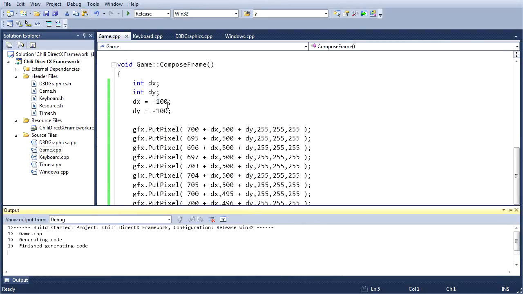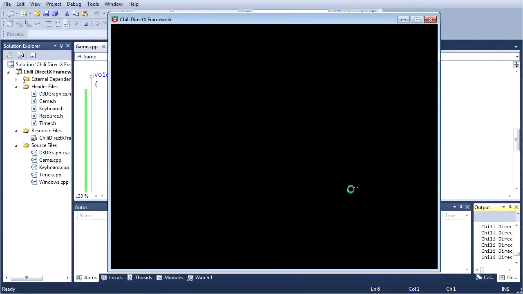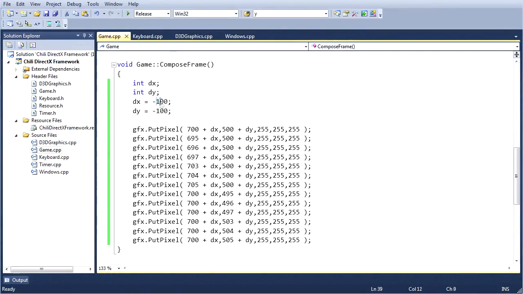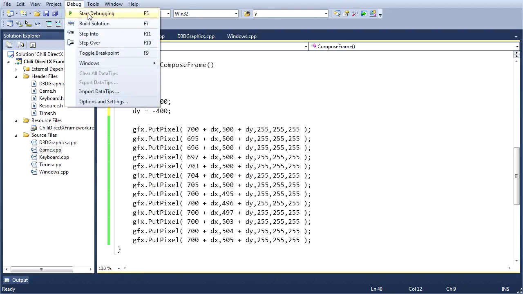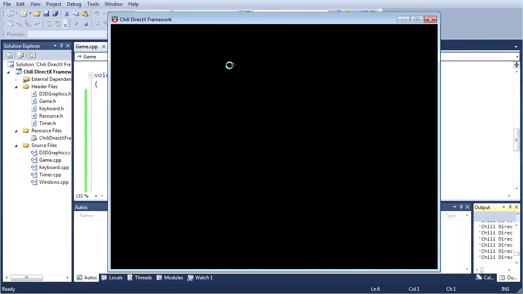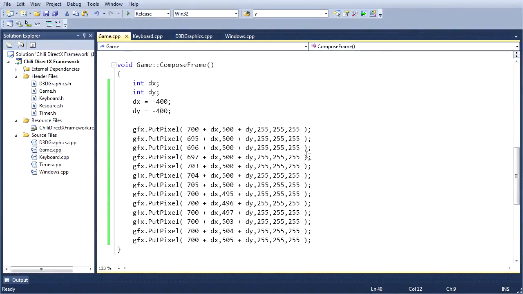Let's just run it just to be sure. Here it is. Here's our crosshairs. And by just changing these two numbers, we'll go with 400 all around. So I'm changing our dx and dy from -100 to -400, so it should move our cursor closer to the top left corner. And indeed it has. Alright, mission accomplished. So that was last lesson.